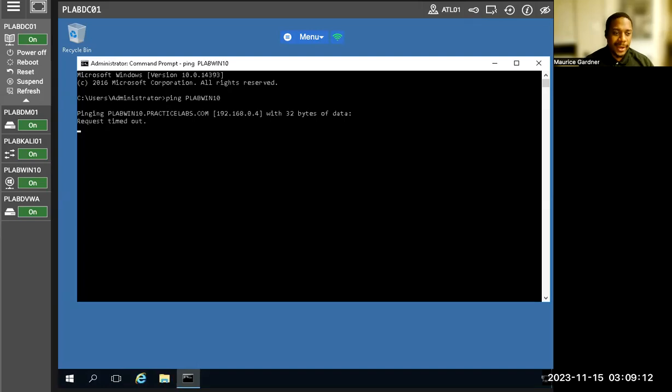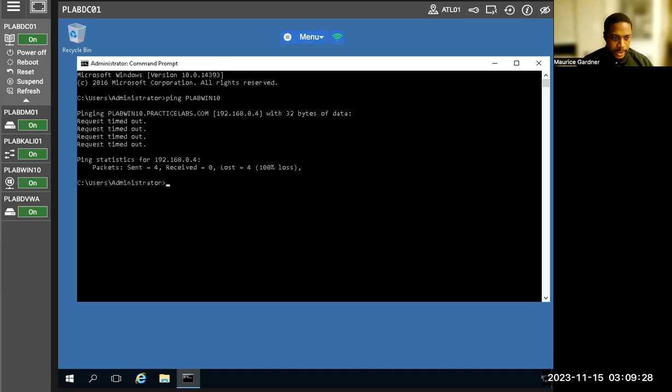Now, the command again, it pings the Windows 10 lab, right? But this time there's no response from the computer and the request timed out. This is because the firewall rule that I've created blocks any ping packets going to that virtual machine. So we're going to reconfigure that rule that we've just configured.